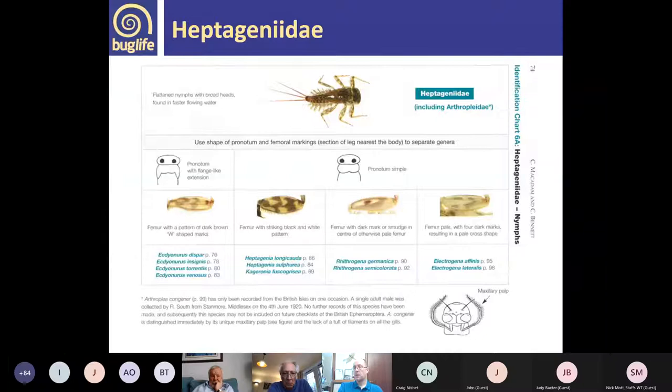Heptageniidae are the flattened nymphs. They're the ones that have that broad head and the flattened body and the flattened legs, and are typically found in fast flowing water. They're really identifiable as a family. The only one that you sometimes get a problem with is Rhithrogena, when it's just about ready to emerge, because it becomes a bit elongated and it can look a bit cylindrical, like one of the Baetidae. And that's usually Rhithrogena semicolorata that is the problem there.